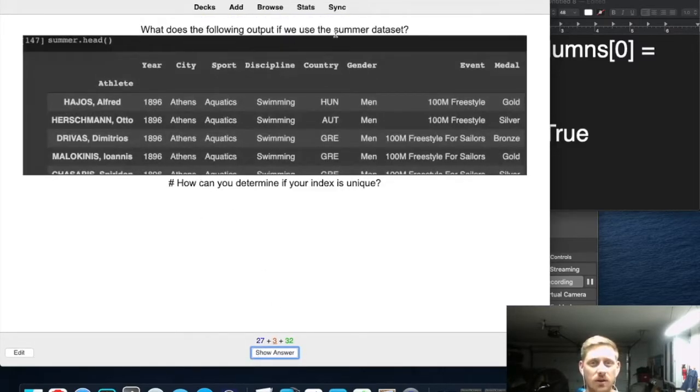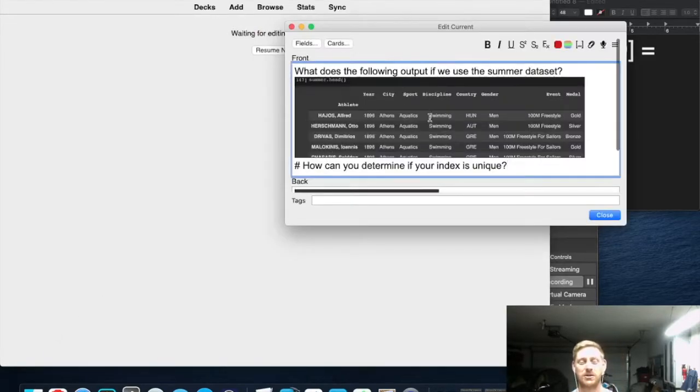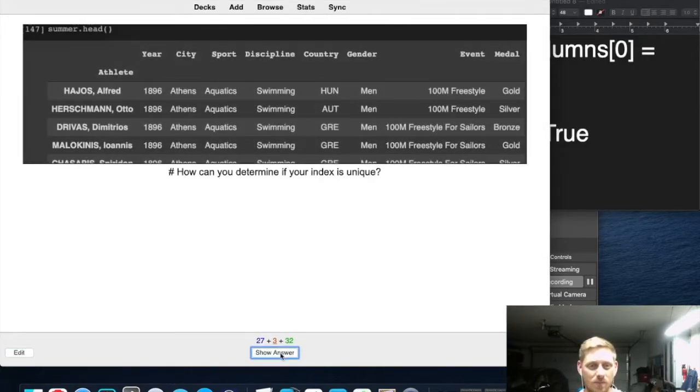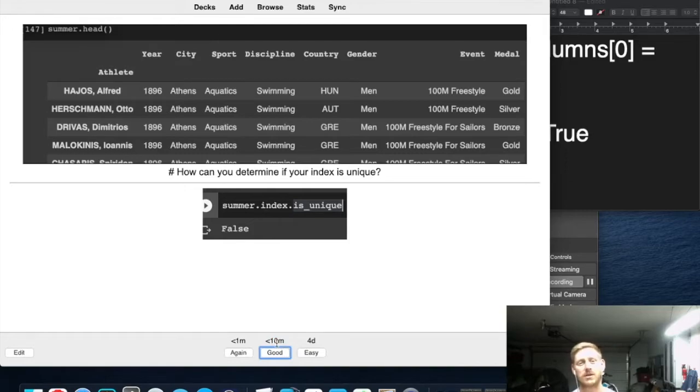What does the following output if we use the summer data set? I feel like I should get rid of this. How can you determine if your index is unique? We use dataframe dot, why am I blanking? Set, why can't I remember this? I'm picturing is unique there. Oh, this is lame. Index dot is_unique. So dataframe.index.is_unique.